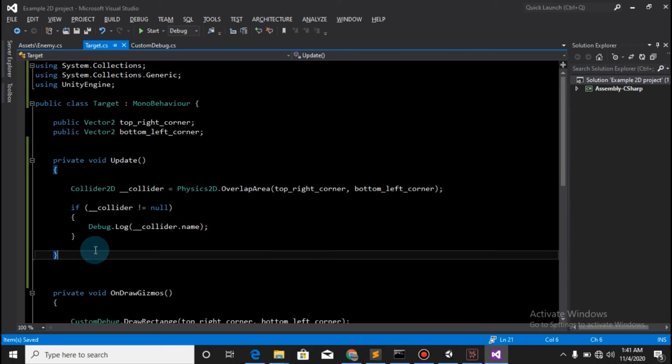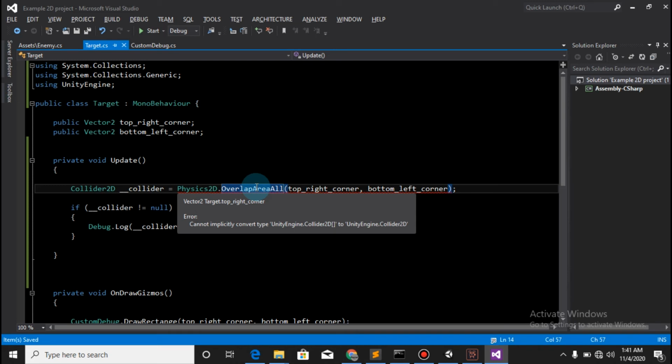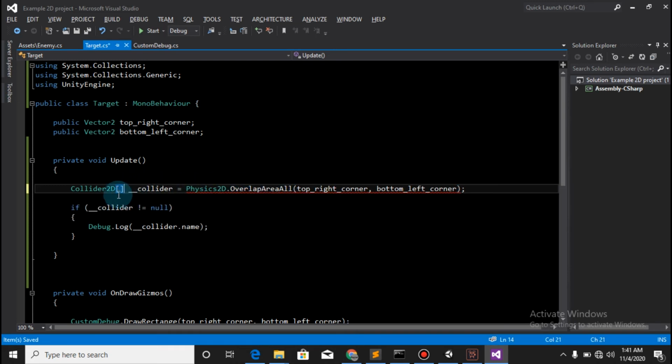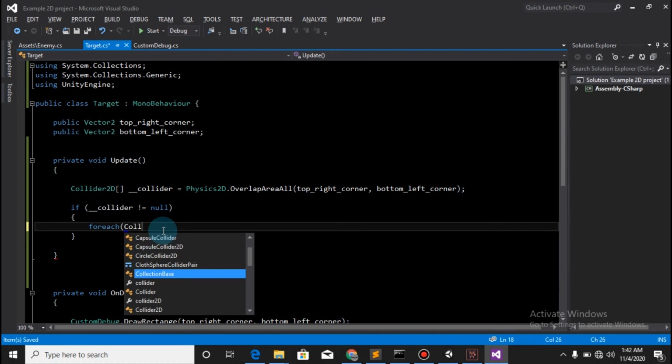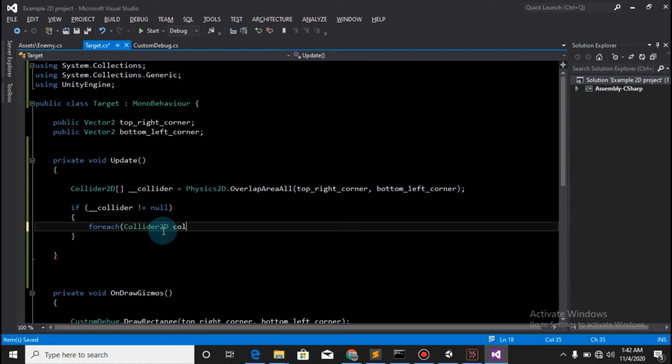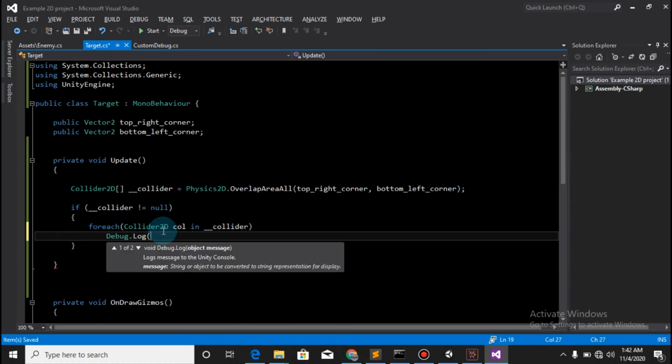Okay. And now the second function is OverlapAreaAll, and it will return an array of Collider2Ds. So we have to type square brackets here. If colliders is not equal to null, that means some colliders have entered the region. And then we have to list the names of all these colliders. To do that, let's write foreach Collider2D goal in colliders, Debug.Log goal.gameObject.name.